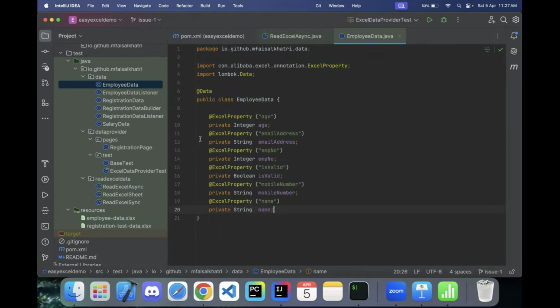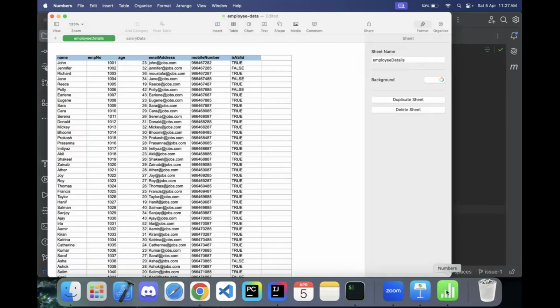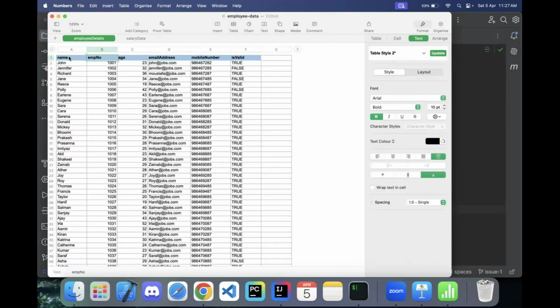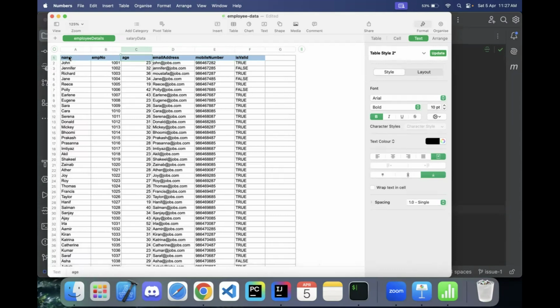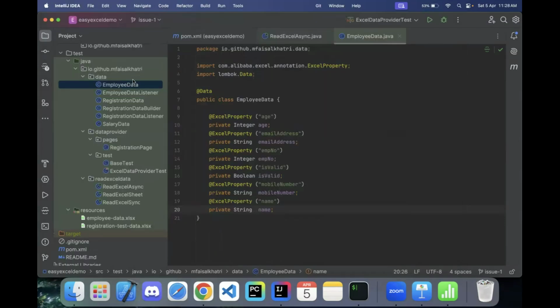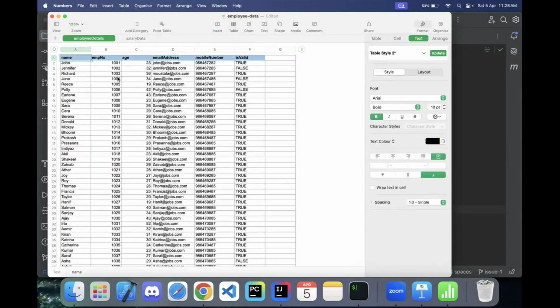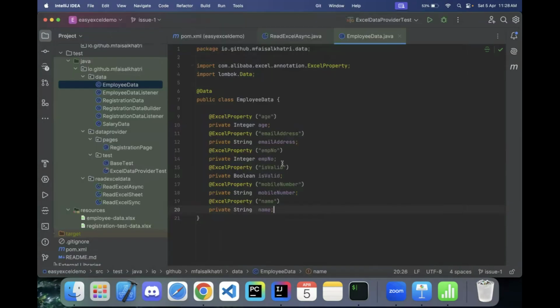So the POJO that we need to create is for the Excel columns. Whatever name you have for the columns, the POJO needs to have the same column names, and the same column names should be the name of the fields as well. So the name is a string. So we have added the name column.